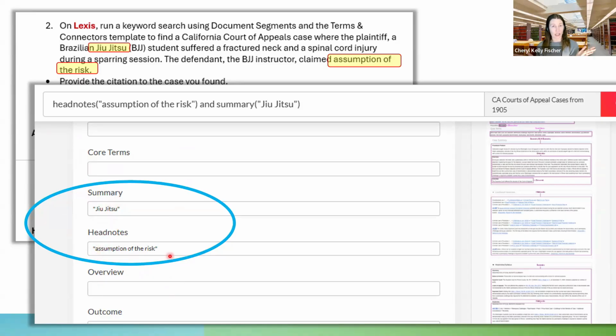Isn't that dangerous? Aren't I going to miss stuff? Most of the time, yes. So I would argue that here it's harmless to put jujitsu in quotation marks. It's not going to appear in any other iteration of these two words, so that's harmless. But I think it is a bit dangerous here to put quotation marks around assumption of the risk. You would completely miss a case, for example, that said plaintiff assumed the risk, right? That would not show up in this search. And that could be a relevant case. Plaintiff assumed the risk, talks about assumption of the risk.